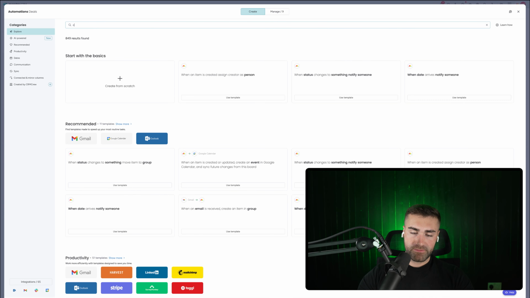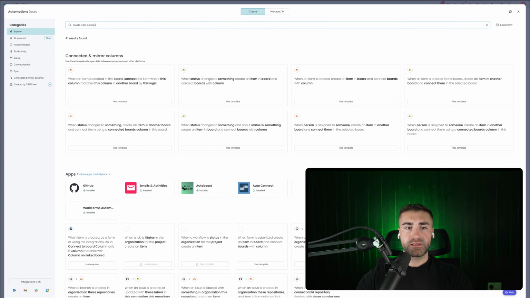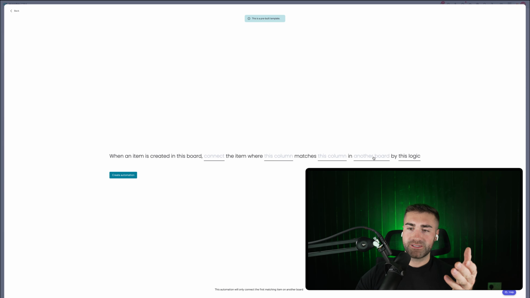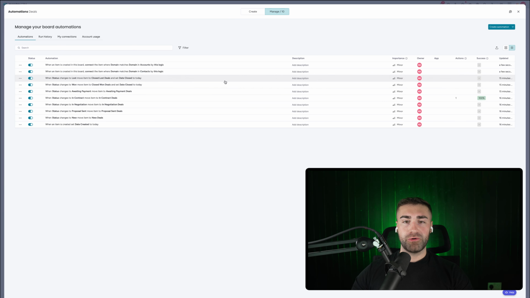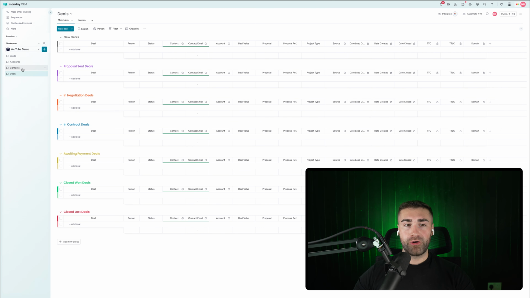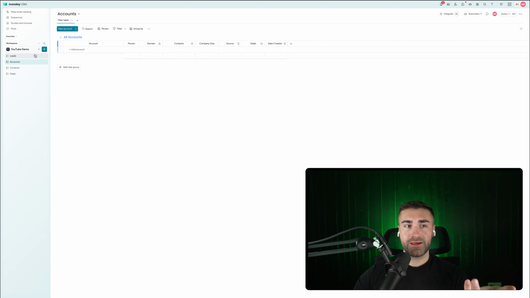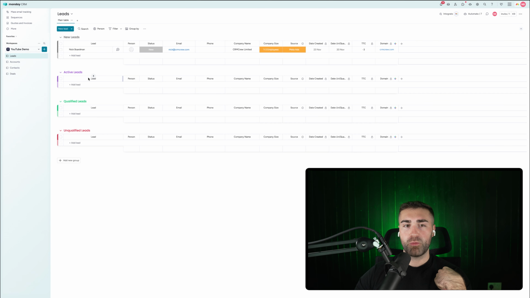So create item connect is what we're searching for. When an item is created in this board, connect the item where this column matches in another board. The other board being the accounts. Yes. This column being domain, this column being domain, connect via the connection column that we created. Create automation. Awesome. So now we have no deals, no contacts, no accounts, and one singular lead who is moi.